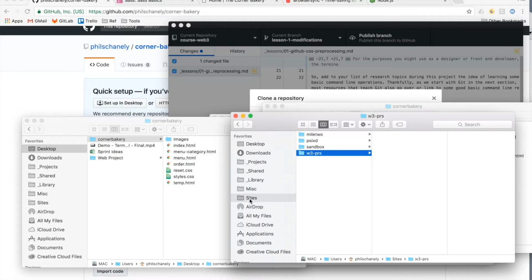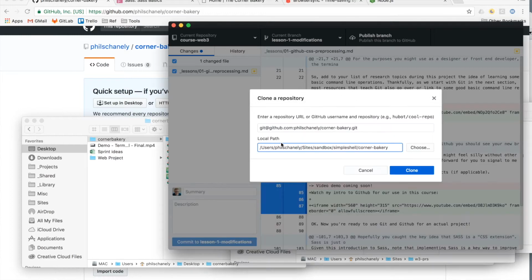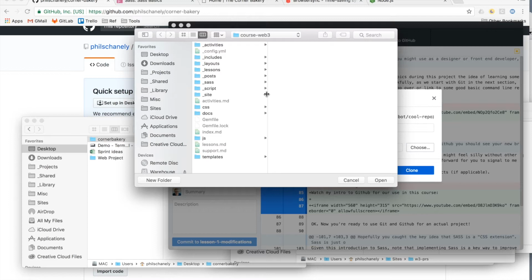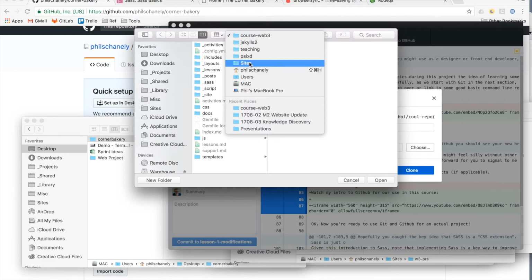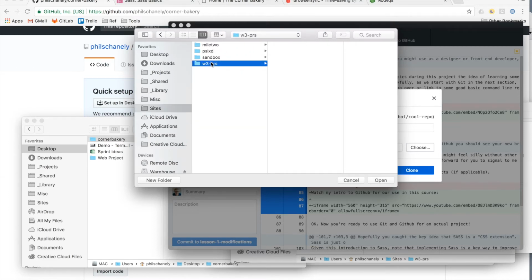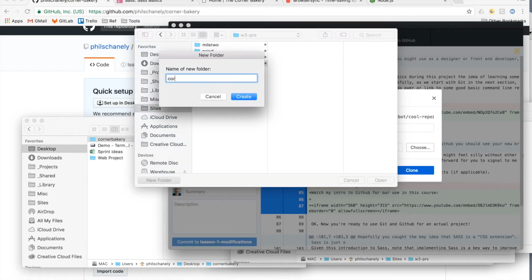So in my sites folder, I have a Web3 projects folder. I've just kept it really short so I can navigate more easily. And I'm going to create a, oops, I'm not going to do it here. I'm going to do it through GitHub. They've suggested one for me, but that's not what I want. I want to go and choose that folder myself. There's my Web3 projects. Okay, and I don't want to just put my thing here. I want it in a subfolder that actually matches my repo. So corner bakery.